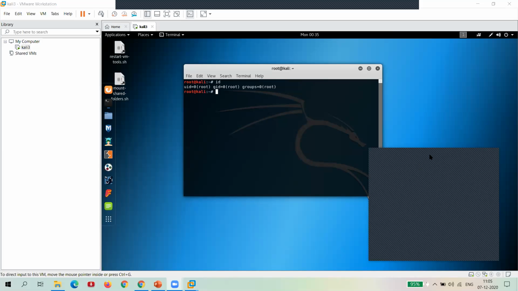There is a question: which app do you download for using Linux? I am currently using VMware Workstation. Again, I repeat, VMware Workstation.